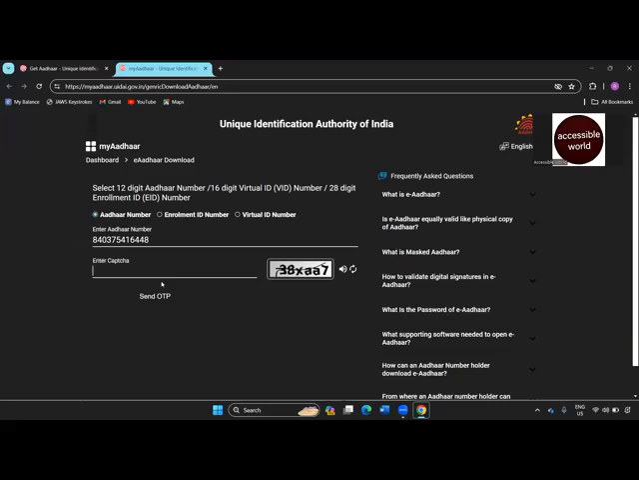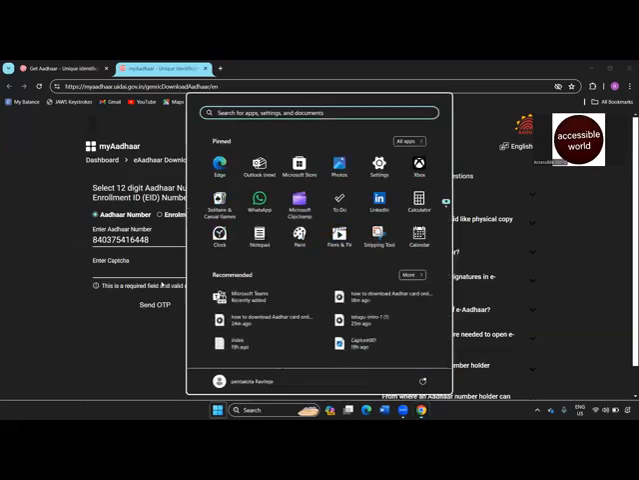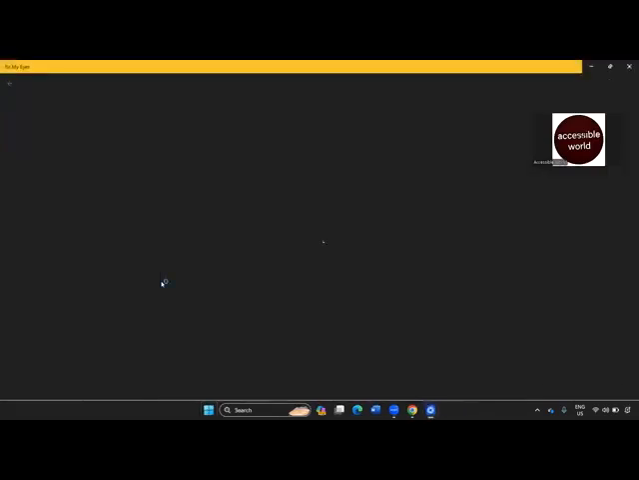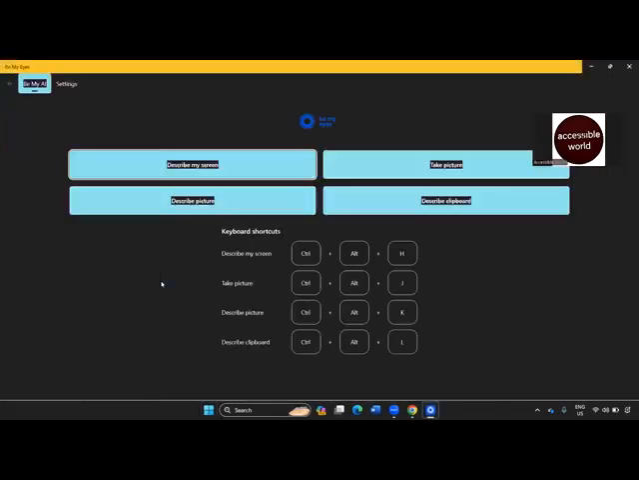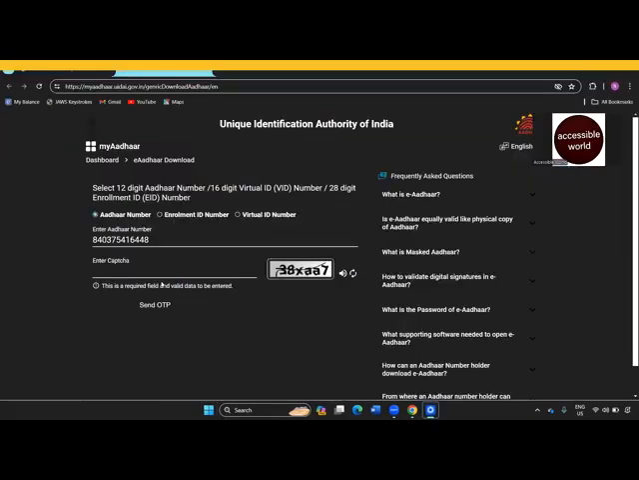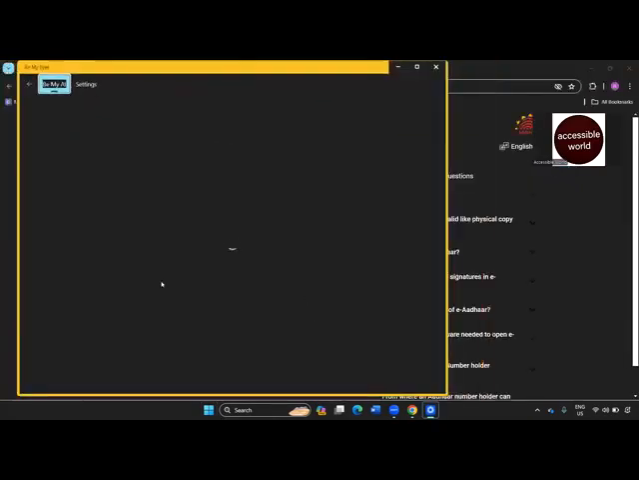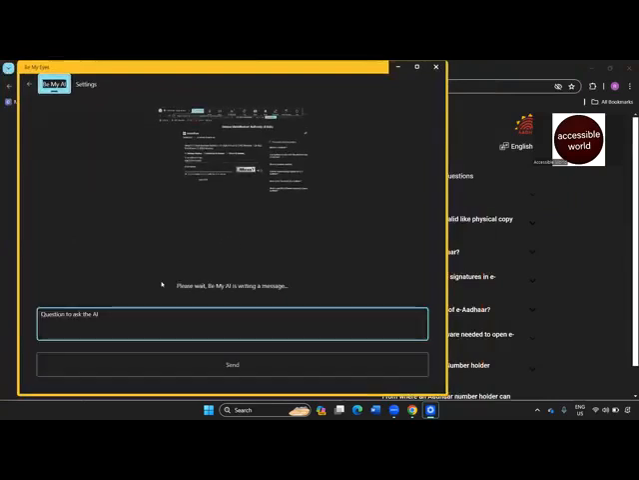Enter captcha. So here I no need to depend on any sighted person, but I will depend on the Be My Eyes application. I already made videos on how to use Be My Eyes in Windows. Start window, search Be My Eyes. Here I need to click on the Describe my screen button. It is reading, please wait. Be My AI is writing a message.